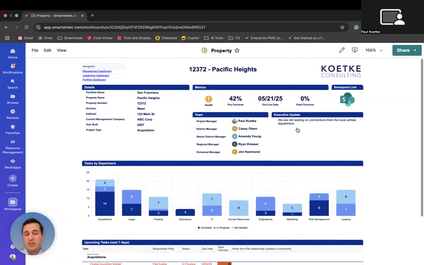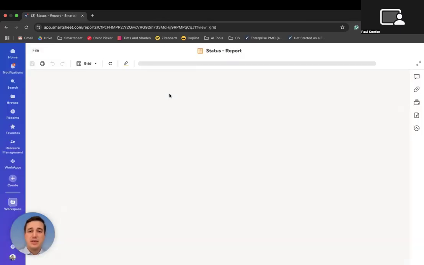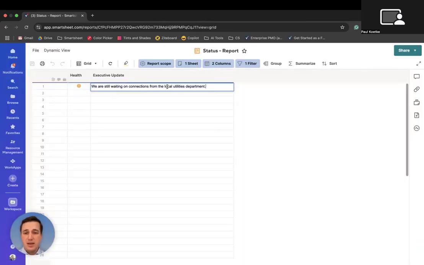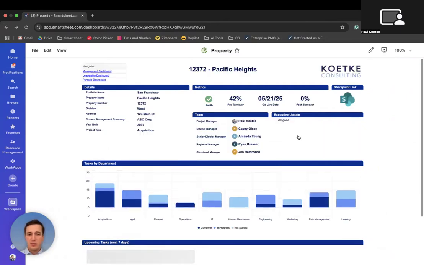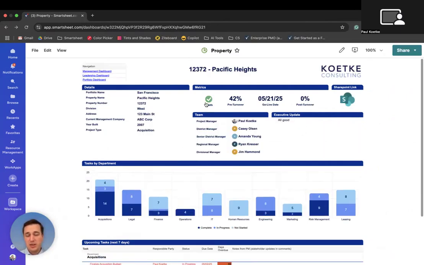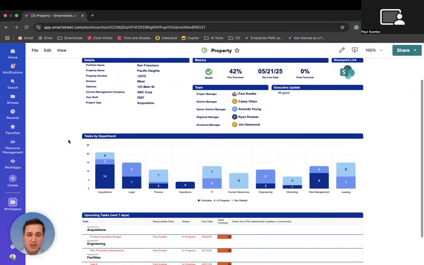Again, everything here is click through. So this executive update, if we want to change this and say, hey, we now have everything that we need, I can go ahead and click on the executive update, come in here and say, yep, we are all good. And change our health back to green. What's going to happen here is this is going to update back here into the dashboard. The executive updates changed, the health has changed. All this is going to roll back up to our other levels as well too.